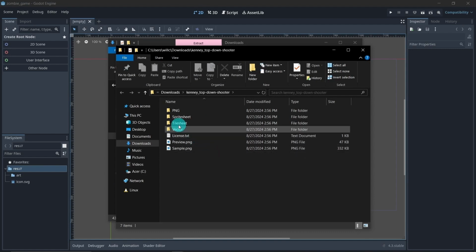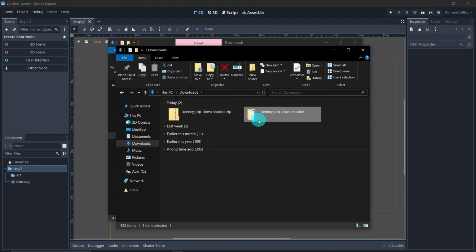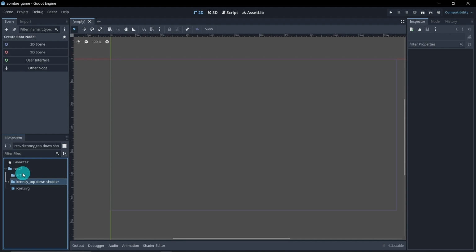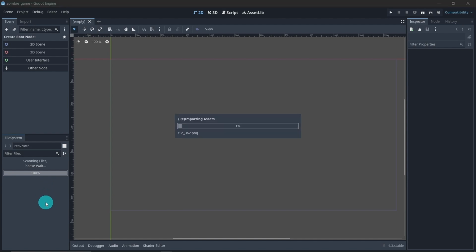And there we go, awesome. I'm going to go up one, and there's our Kenny_top-down-shooter. Let's drag and drop that into our art folder. Let that load, might take a second or two. Let's ensure it's in the art folder. It is not, so we need to drag and drop it from there into the art folder. Let that load. And we should be good.